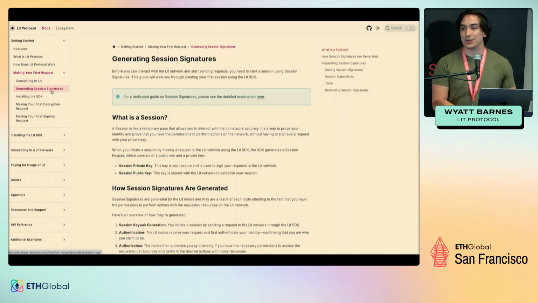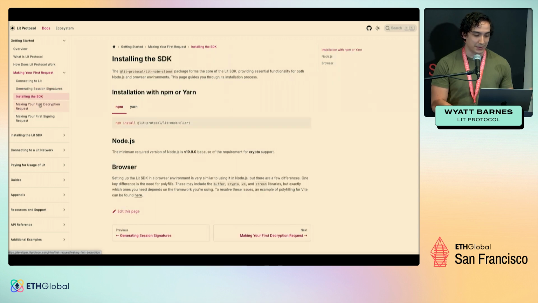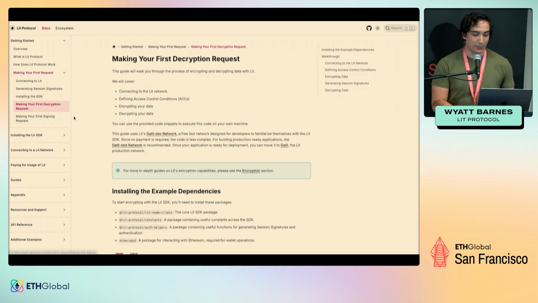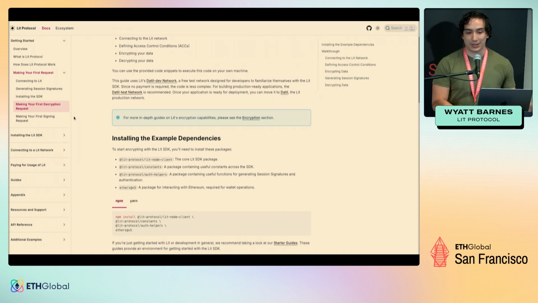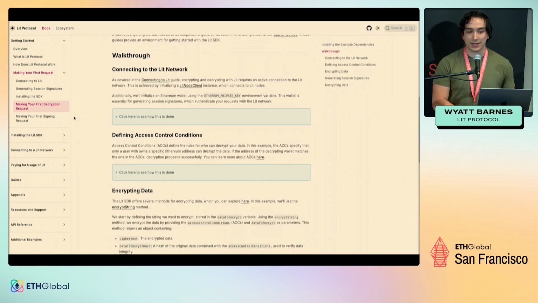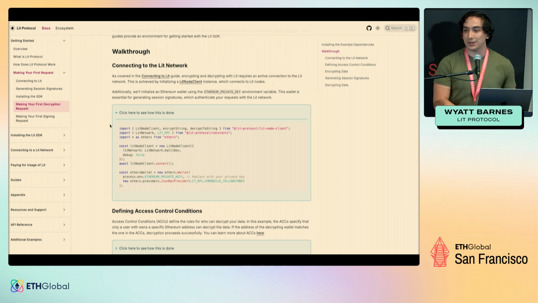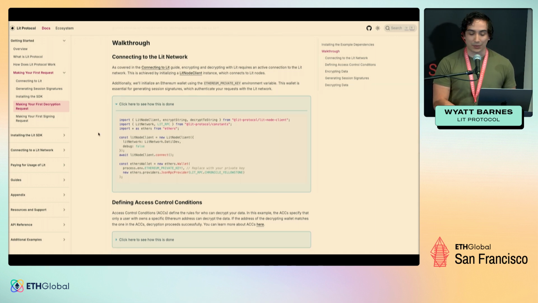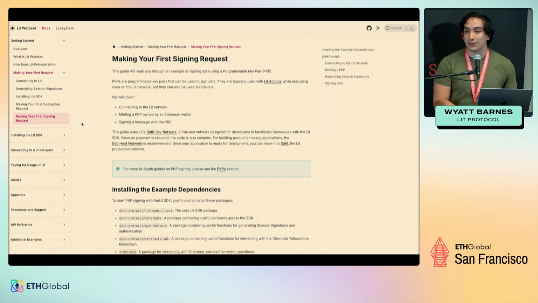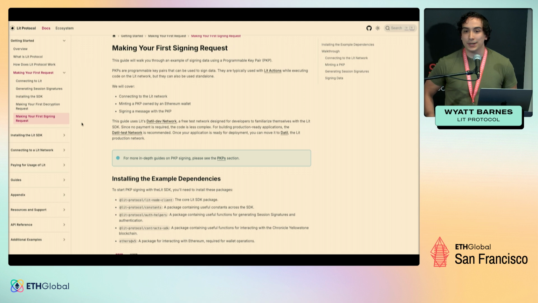Generating session signatures is how you authenticate with the Lit network, so we can identify who you are, and what PKPs and other assets you have access to. And then, of course, installing the SDK. And these two are really good to learn. Making your first decryption request, it just walks you through all the steps, gives you the code snippets that you can just copy paste and get up and running with that. Then secondly, making your first signing request using a PKP. This is like the decentralized key pair, where no one actually owns the underlying private key.